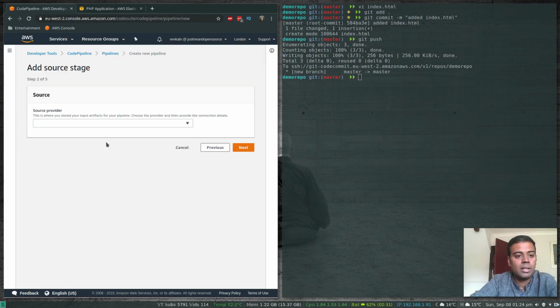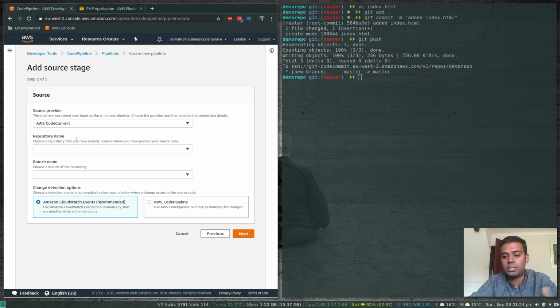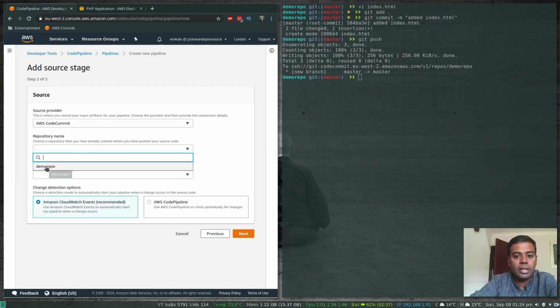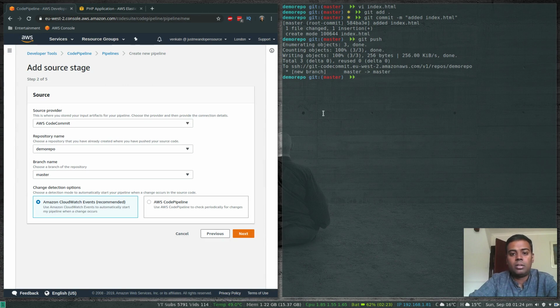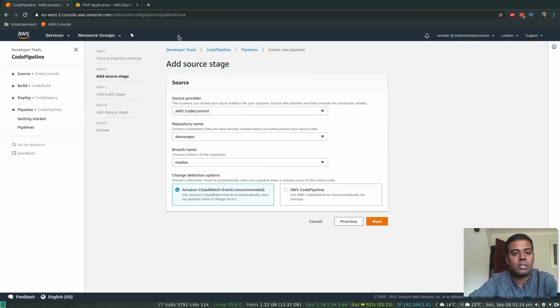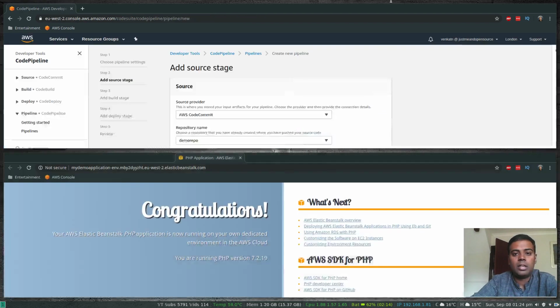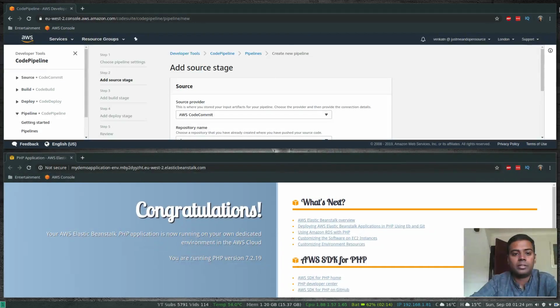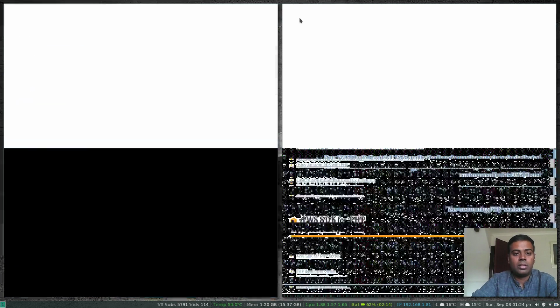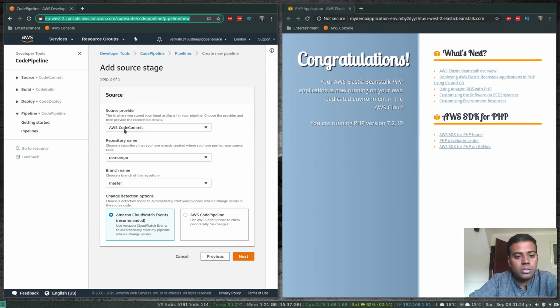So click next. Source stage, so I'm going to choose AWS CodeCommit because my source is in the CodeCommit repository. Repository name is demo repo, branch name is master. Okay, let me close that terminal. Okay, and source stage, demo repo, Amazon CloudWatch events.